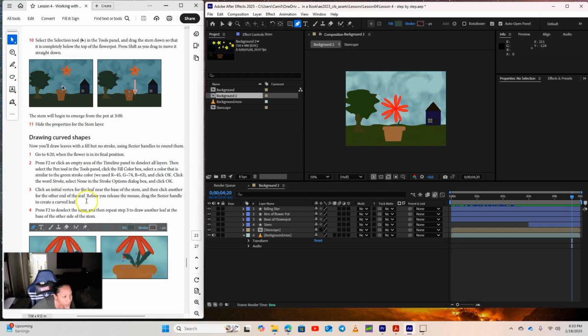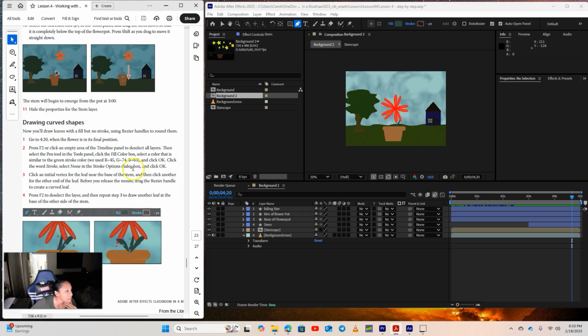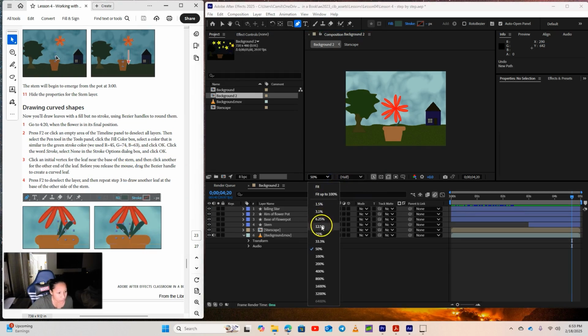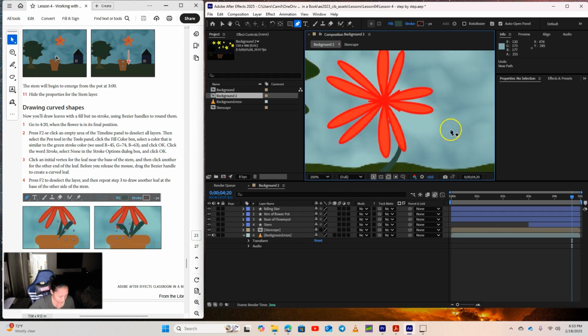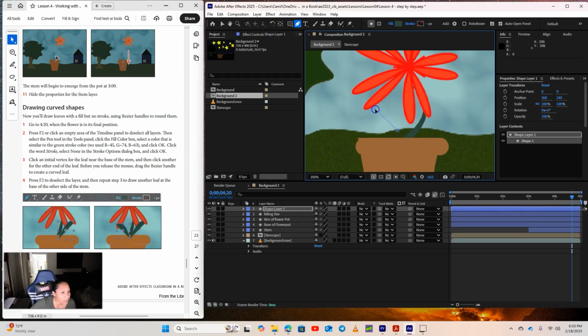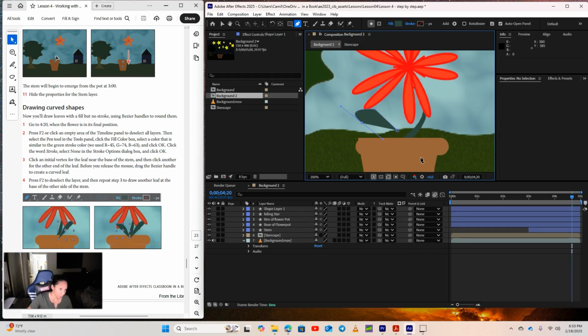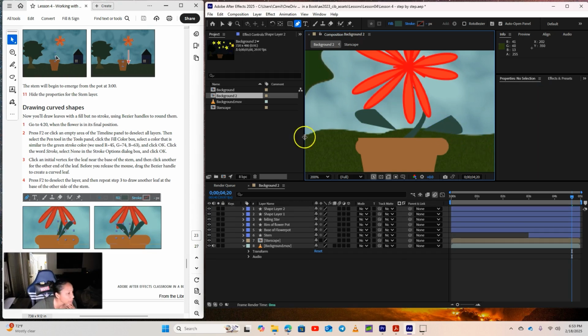Alright, click an initial vertex for the leaf. So now I get to create these little leaves here. Unless you're zoomed in. So I have my drawer. Click, click, click, and if I pull that, I created this. I'm going to hit F2. I'm going to click, click, hold, click, and create another one, and then hit F2 to stop. So now I have my two leaves.